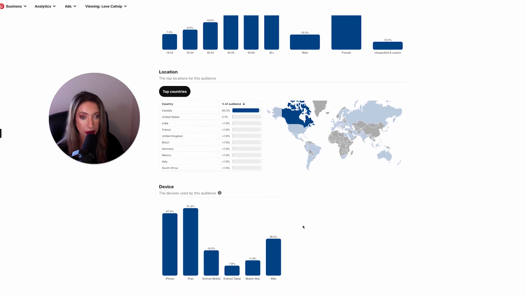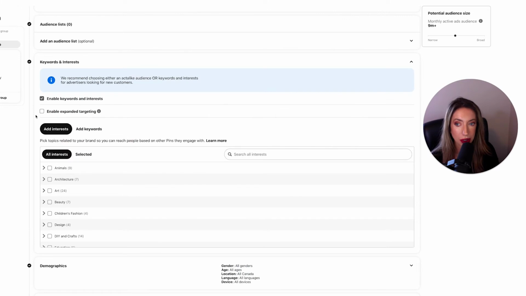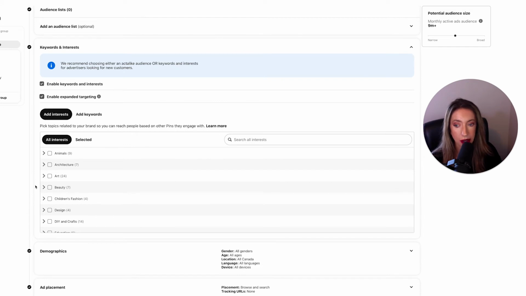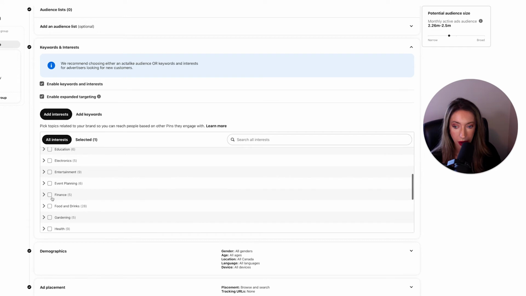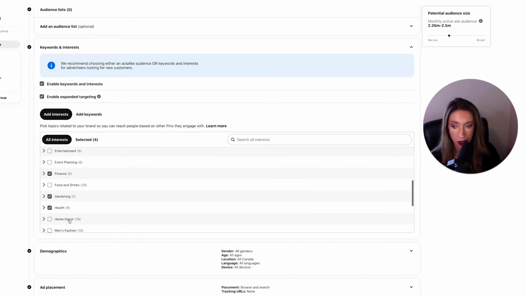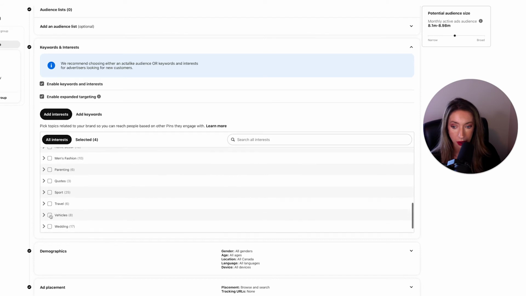So I'm back in the keywords and interests section. I've made sure my keywords and interests are enabled. I'm also enabling my expanded targeting, and I always have this on just because I've seen better results with it on. Only sometimes will I have this off. For my interests, I'm going to select those interests that I know that my audience was liking. So for me, it was the animals, finance, gardening, health, and vehicles. I always like to start broad on Pinterest and then narrow down and do a lot of testing.